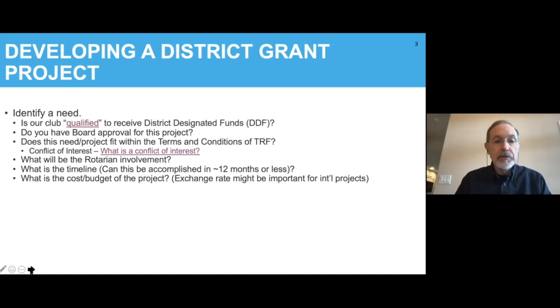So when you're calculating the costs of your project, the budget for your project, we want to make sure that everyone understands that if it's an international project, you have to account if there's an exchange rate issue involved in the grant.